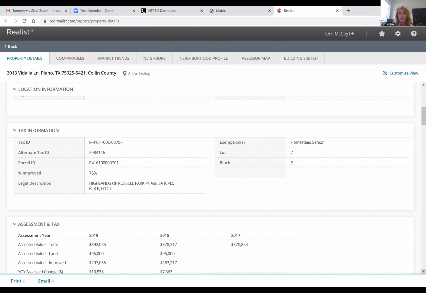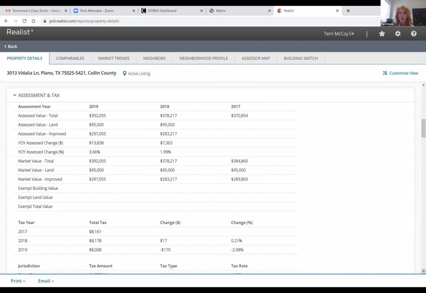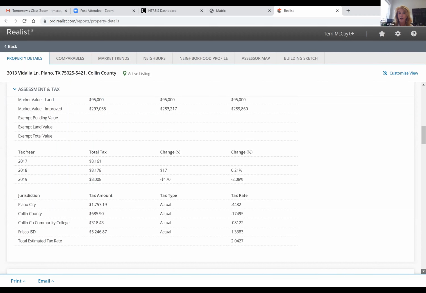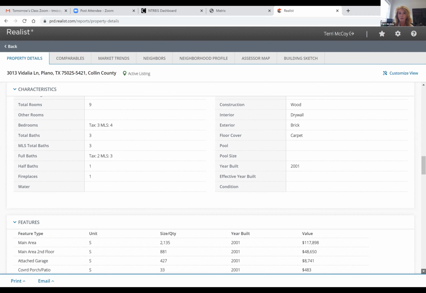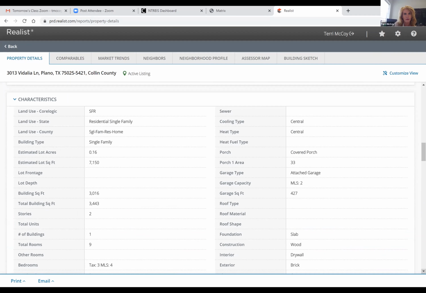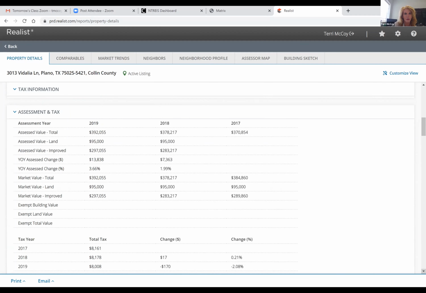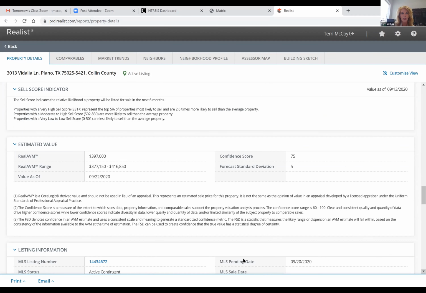Another piece of information, I want to see what it's assessed for. I'll write down what it's assessed for and compare the values I'm coming up with on other properties to that assessed value. I also look at how they have it down here, that real, whatever they call it, wherever it is. Hold on a second. It's where they give you that little part. I don't know why it's not here. There it is. That real AVM range right here. So that kind of gives me an idea too.